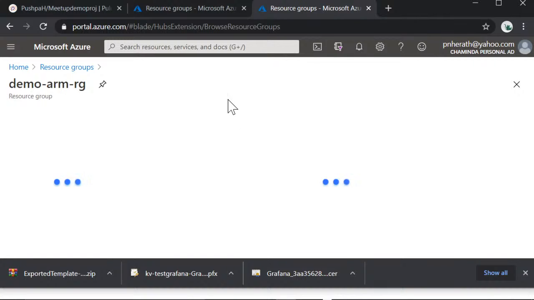So it's a bit slow. So until it gets loaded, I can show one of the downloaded templates I have. So let's continue with that template. I'll come later to this place and show you how we can download the template.